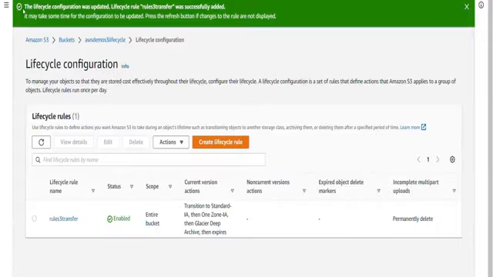Now you can see the lifecycle configuration was updated and this rule was successfully added. I hope you all understood how to create an S3 lifecycle policy.